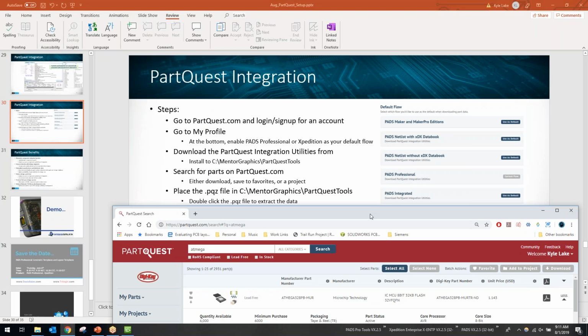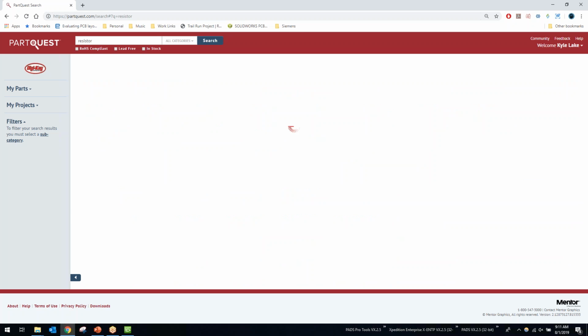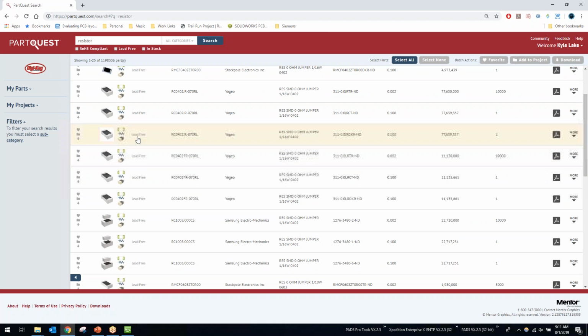All right, so now if I want to go back to PartQuest, I want to look at a project. So I'm going to go ahead and just search for a generic resistor. I'm not too concerned with the resistor. I just want a resistor part in my library. So now I'm going to put it in my project.